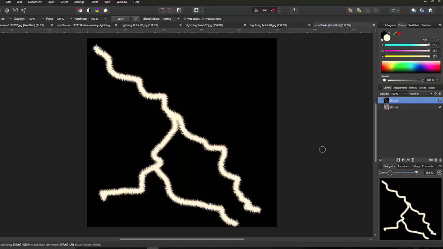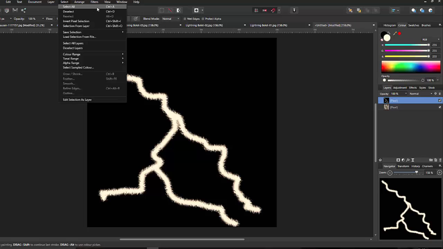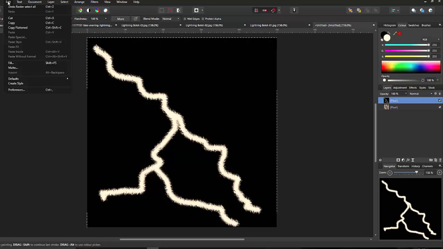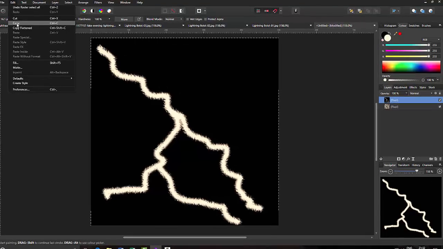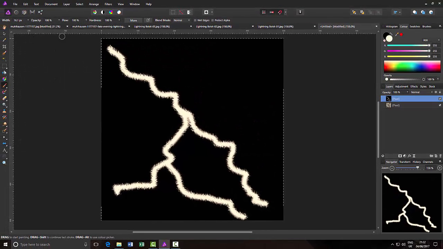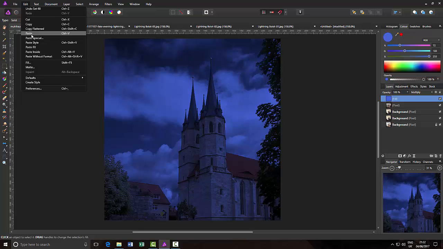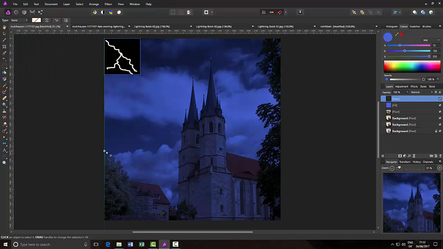But this is the one I'm going to use on my particular image. So once you've saved it, what you then need to do is come up to select all, or you can press Control and A, then to the edit menu and copy, or Control and C, and then come back to your original image and then edit, paste, or Control and V, and that will paste that in the top left corner of the image.